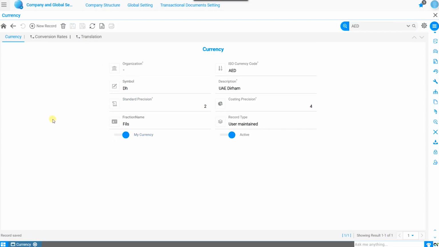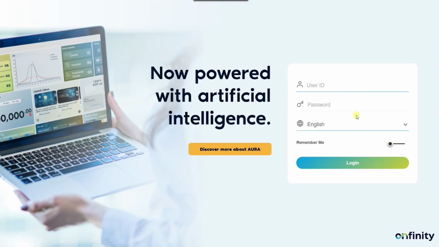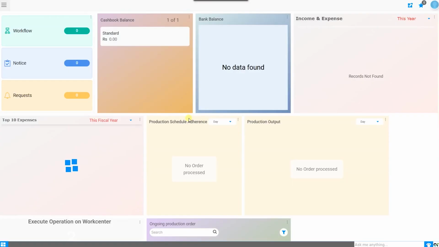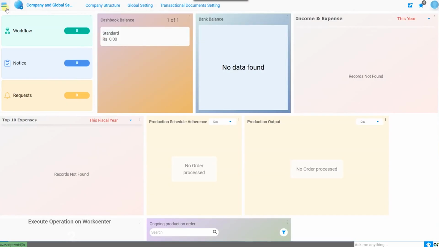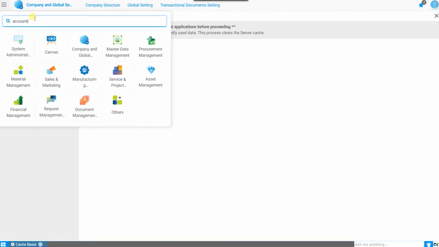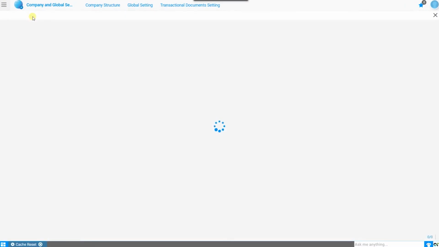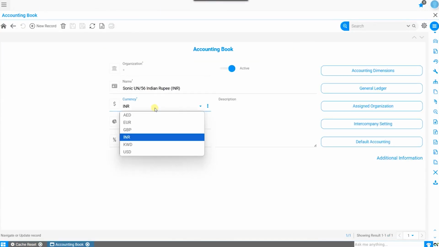Save the changes. Now, log back into your Sonic tenant and verify the updates. Open the Global Settings and check the Currency section. Also, perform a quick validation by viewing the accounting book. You should now see the newly marked currencies like USD and AED available for use.